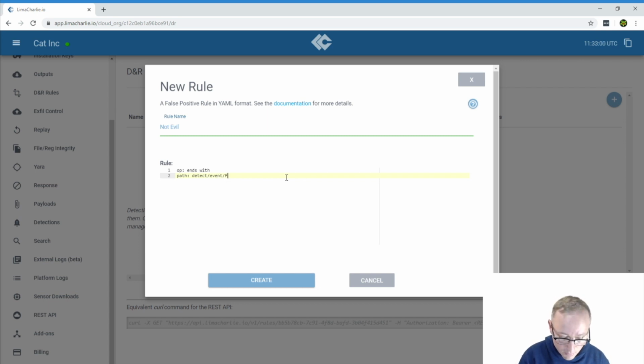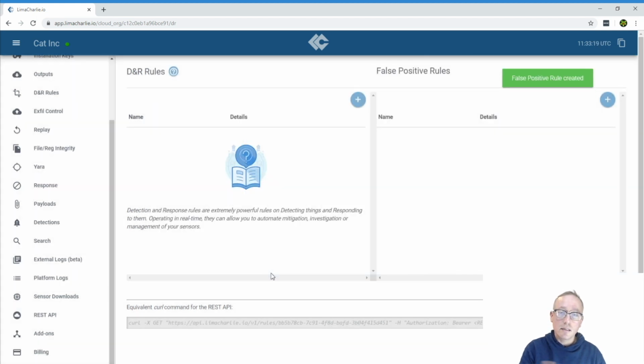Okay, I'm just doing a simple rule here that says ignore anything that comes from the executable not-evil.exe. So now we have a rule, we hit create, and if that executable triggers any of the Sigma rules that we enabled, it will get ignored and not sent to detections because we've whitelisted it.